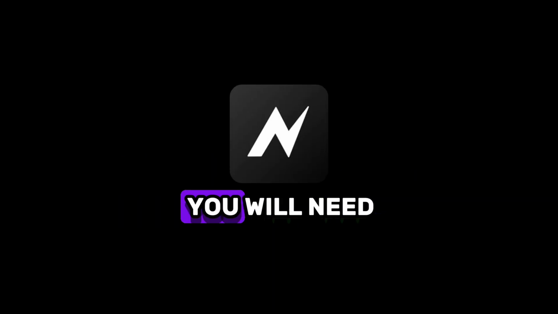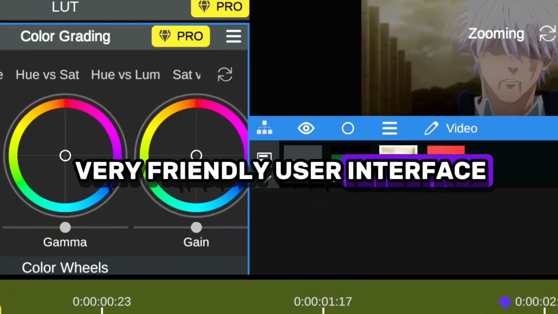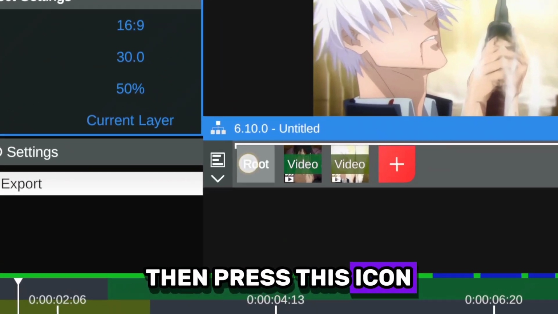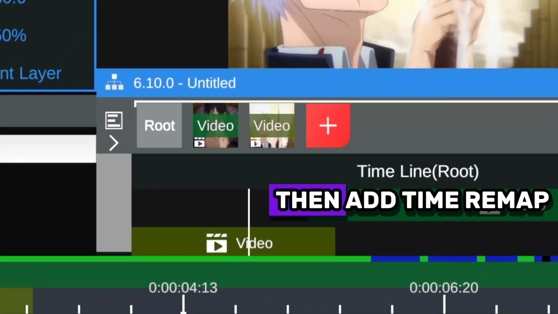So for time remapping, I will be using Node, because it has everything you will need and also has a very friendly user interface. So first import your clips, then press this icon here to enable the timeline. Then add time remap.